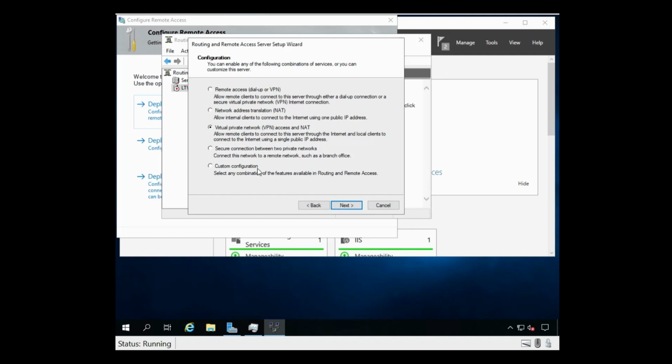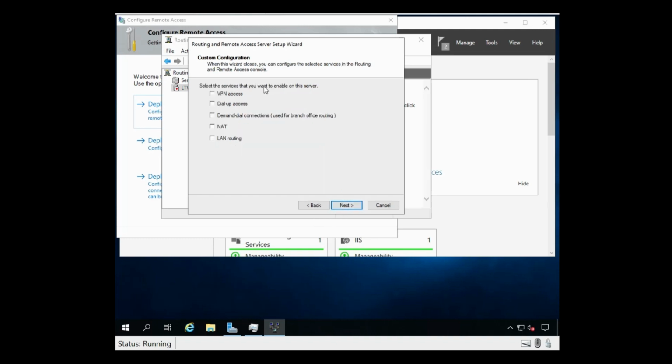What you want is one network adapter that's connected to your internet, whatever your internet connection is, and then one that's connected to your internal network. Since I'm getting these messages, I'm just going to go with the custom configuration. Go next. And then on the custom configuration, I'm going to enable VPN access, NAT, and LAN routing.